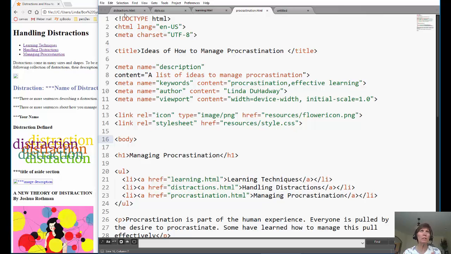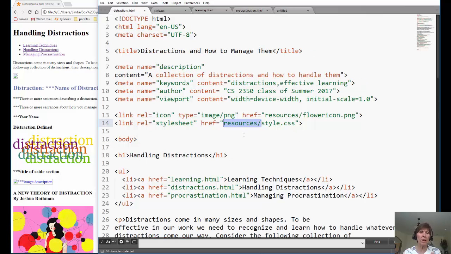So the first thing that we're going to do is add semantic tags. So HTML5 adds semantic tags, and that means they're structural tags that have specific meaning. We use them when they mean something. So I'm going to start in distractions.html, and I want you to follow along, and you make these changes in your files as well, and then you'll submit those files at the end.